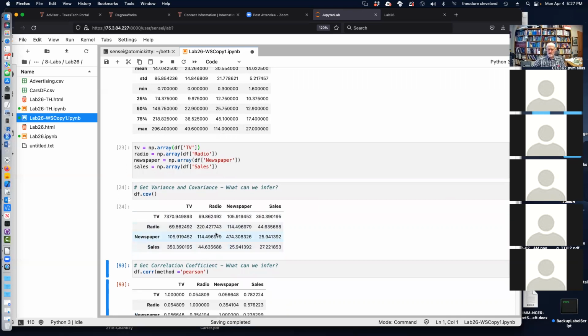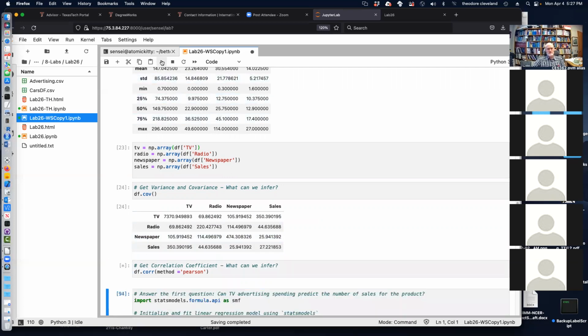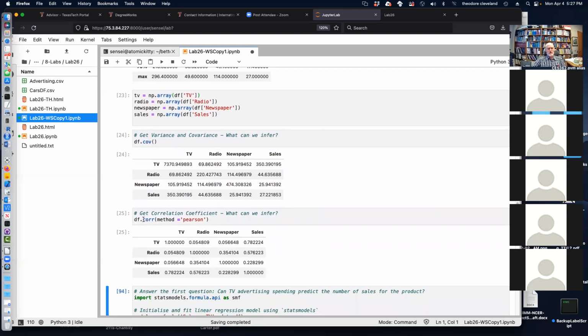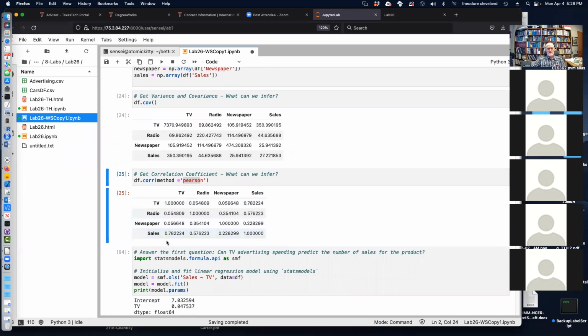But variances and covariances are difficult to interpret just by looking at them. So instead, we're going to get the correlation coefficient matrix. We do that by running the correlation method on Pearson. And it's now telling us that TV is perfectly correlated with itself, as it should be. Radio is perfectly correlated with itself, as it should be. Newspaper is perfectly correlated with itself, as it should be. Sales are also correlated with itself. But more importantly, television has a pretty high correlation coefficient with sales. Radio, less high. Newspaper, less high still. And we can use that to help answer the first question.